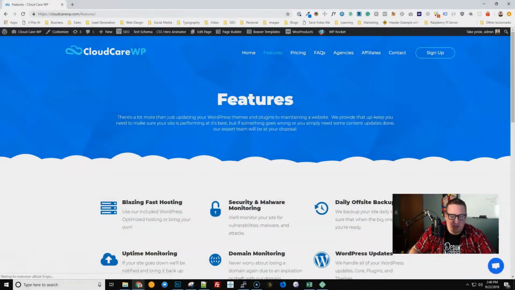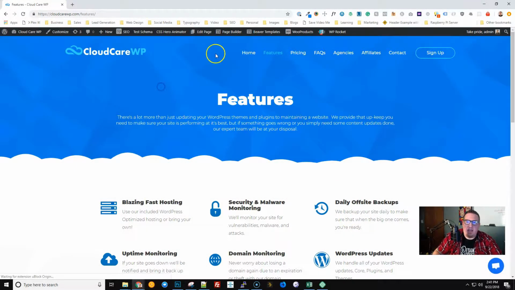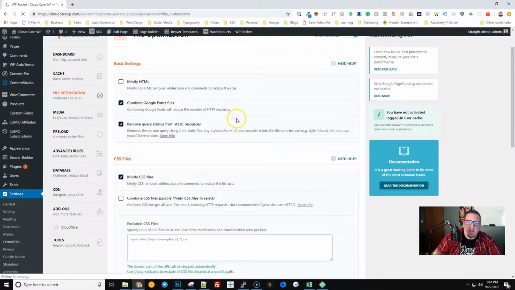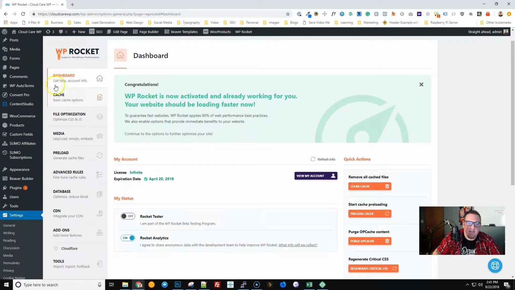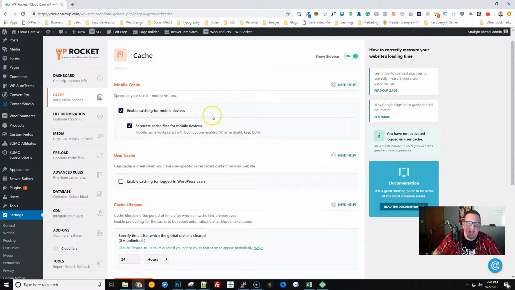So I'll go ahead and show you here. So if you're in WP Rocket, for example, let's go to it here. Okay. So you're in WP Rocket. Go to the dashboard and go to cache. And you'll see in here, enable caching for logged in WordPress users. So it's actually really common for this to be unchecked.